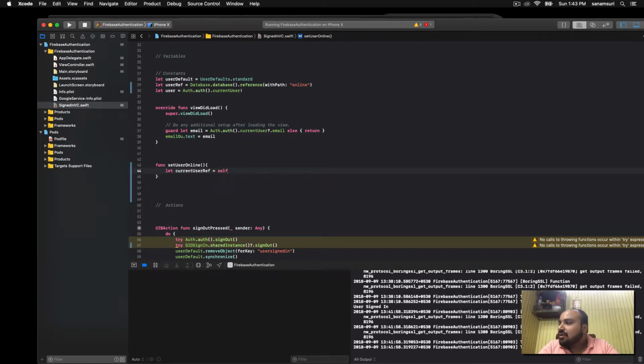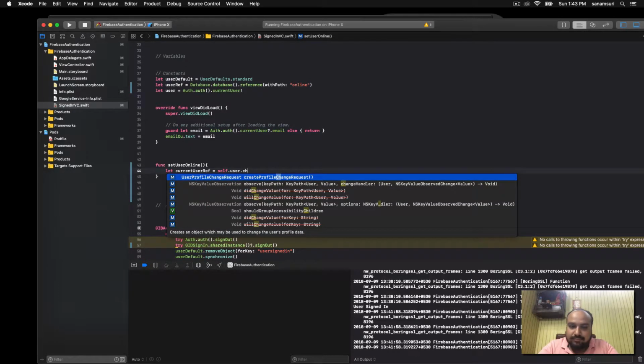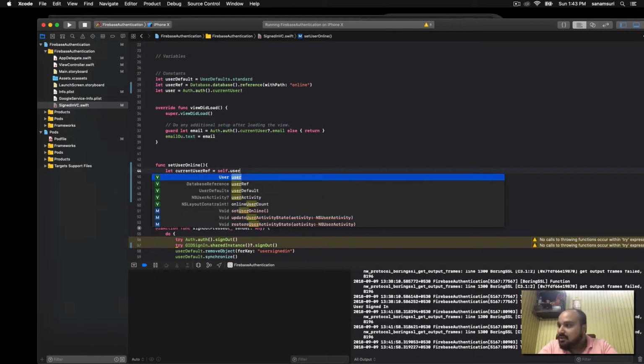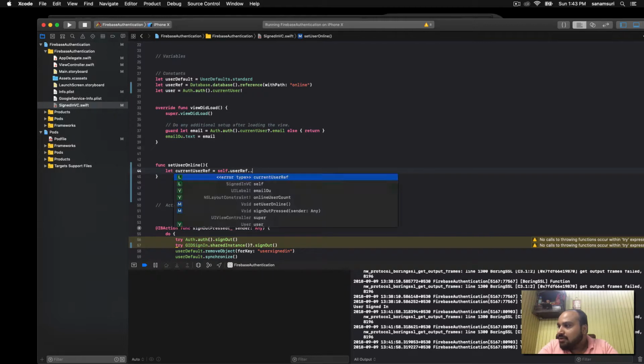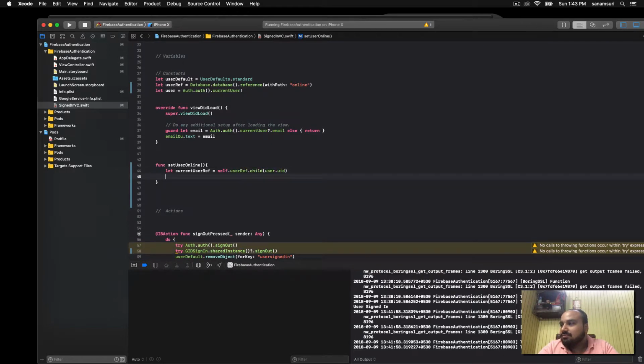We'll say self dot user ref dot child, and the child would be user dot UID. Sorry guys, my keyboard is seriously broken. This new Mac, the period key and the E key is not working properly. Anyways, let's continue. So now we have reached the UID endpoint.